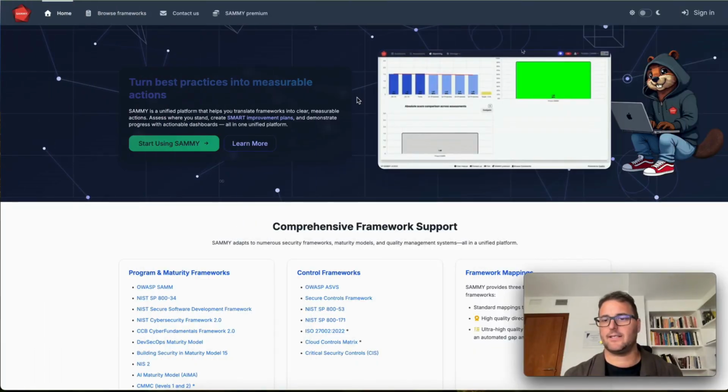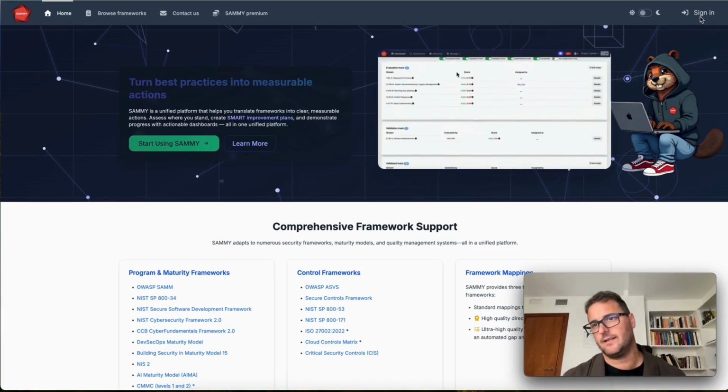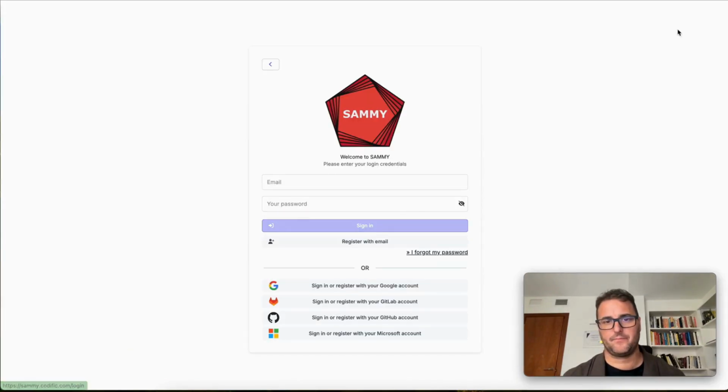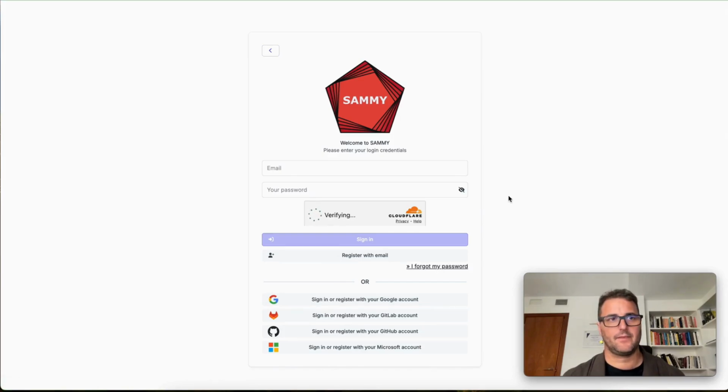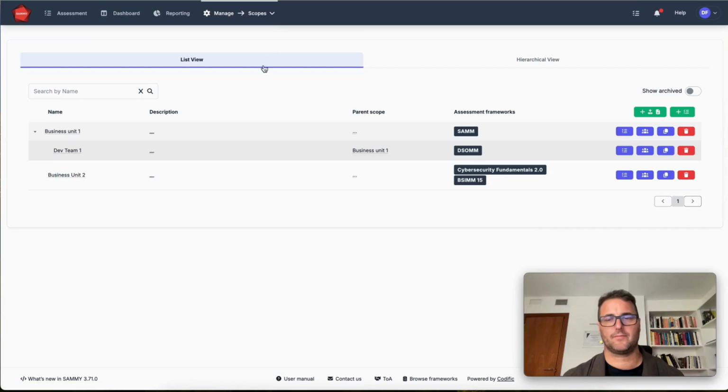NIST CSF assessments with SAMMY. Go to sammy.codific.com. Sign into your account and go to Manage Scopes and identify the scope for which you want to do a NIST CSF assessment.